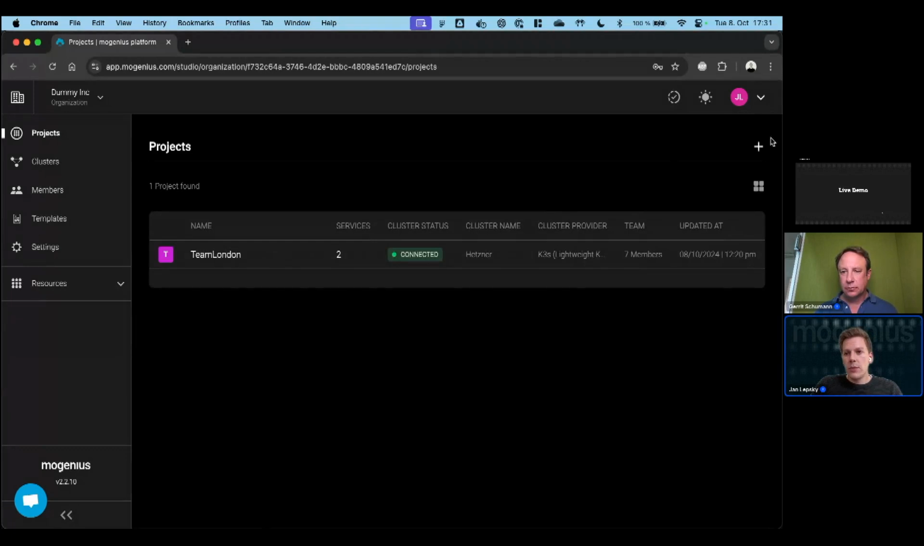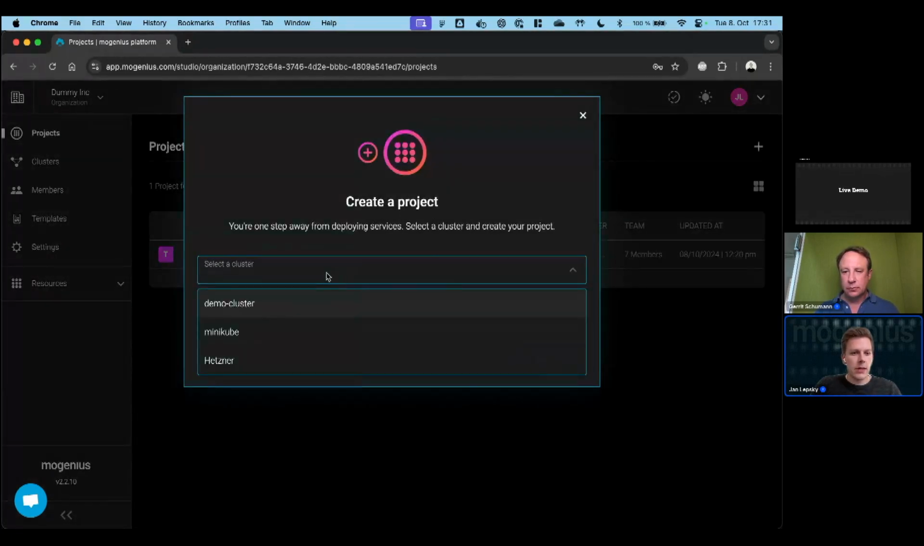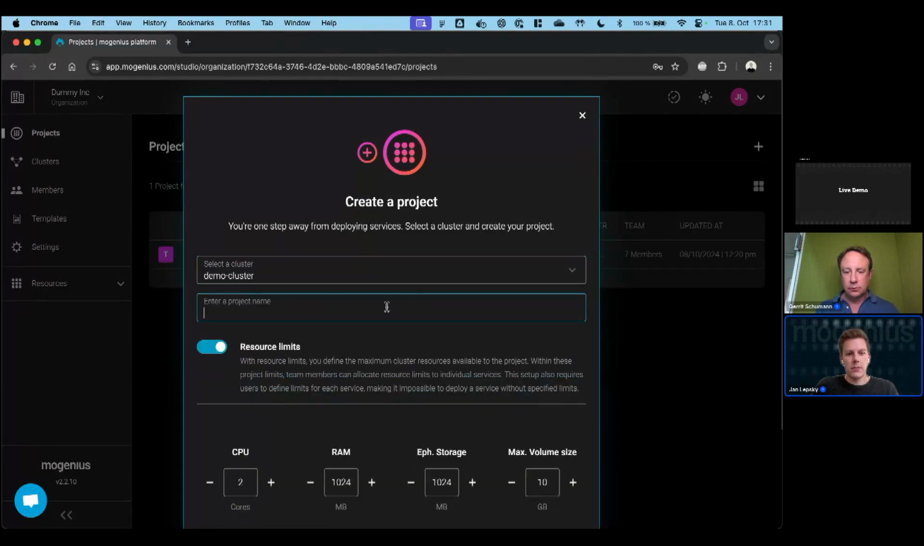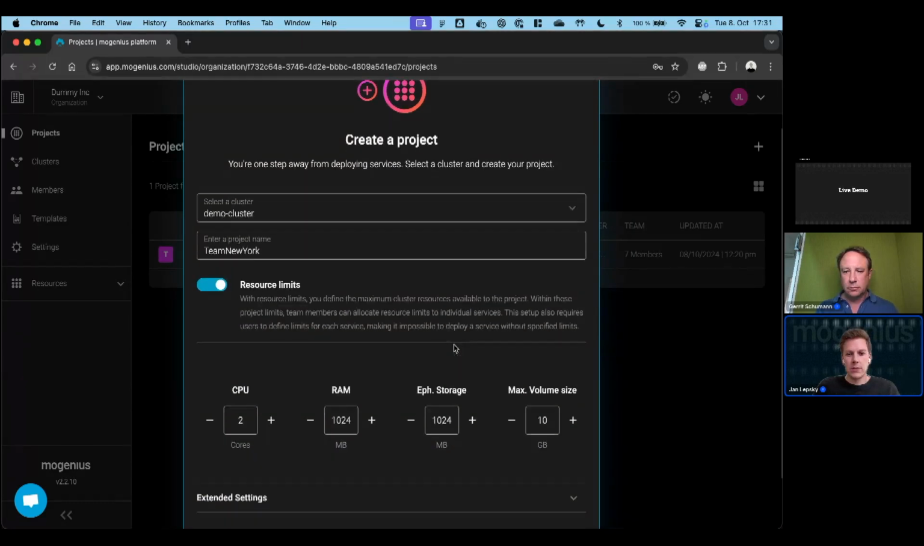Now we'll create a new project and select the cluster that we want to use. I'm going to proceed with a demo cluster and just create a team, whatever it is. And we can now set an optional resource limit for this team. And you can think of those limits as a budget for this team. This is managed by us.